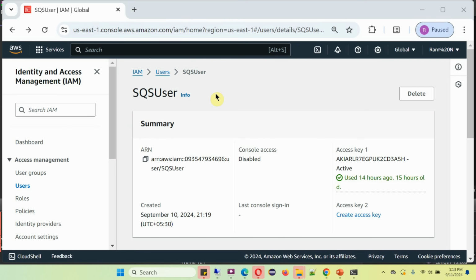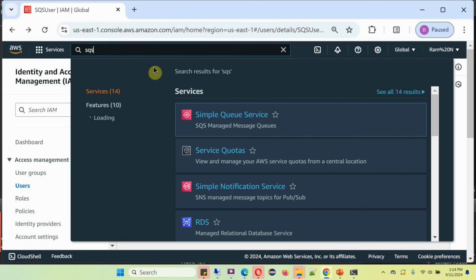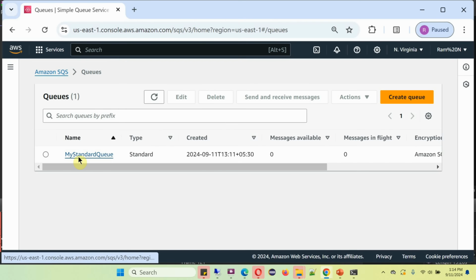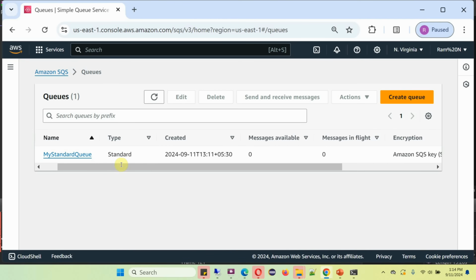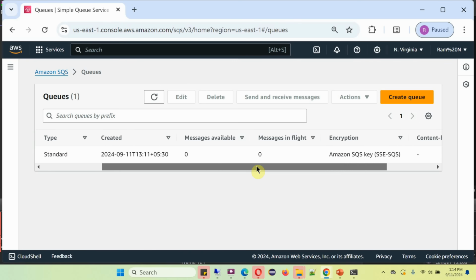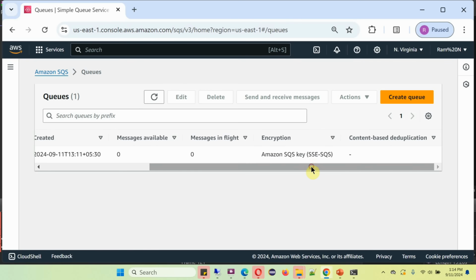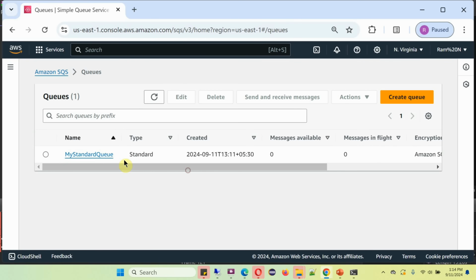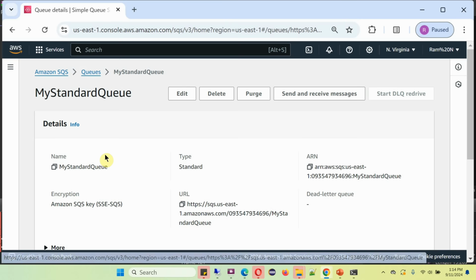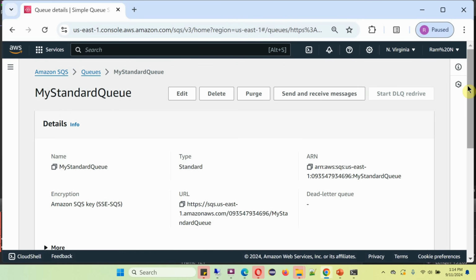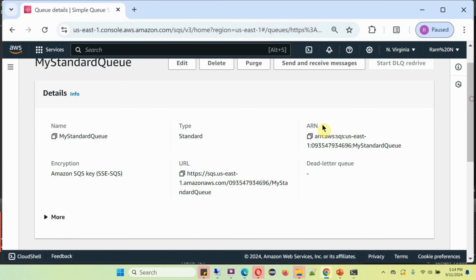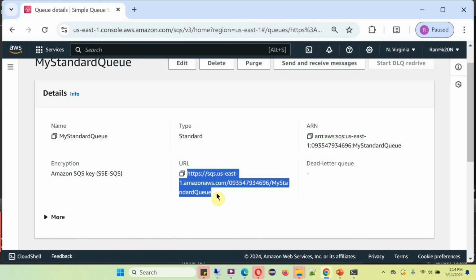We will check it in the SQS console. Search for SQS, click on this, and here you can see my standard queue is created. Type is standard. Click on this to see the details. Here you can see the URL.